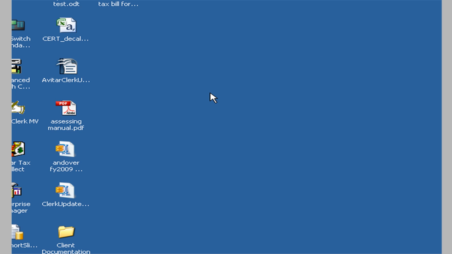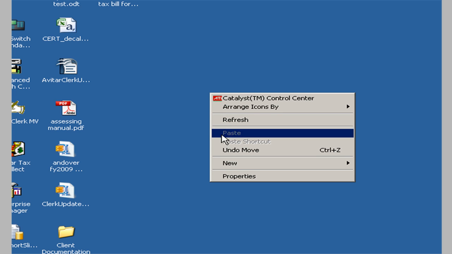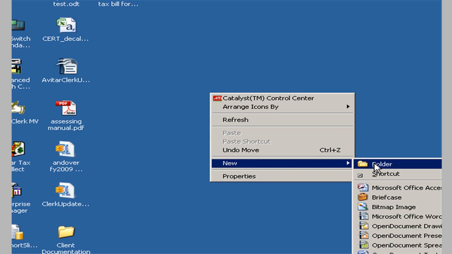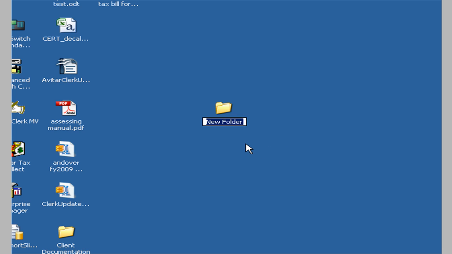Now you will put yourself in any blank space on your desktop, right-click, go to New, and Folder. This creates the folder which we're going to put our bills into. We need to name it. I'm going to call mine Tax Bills.